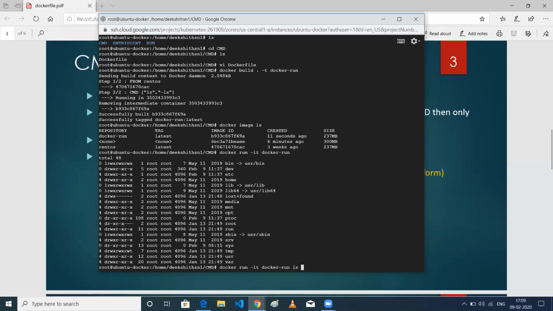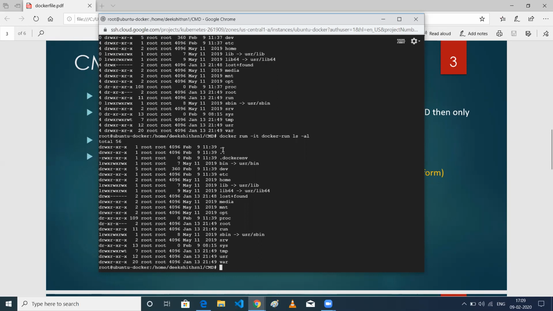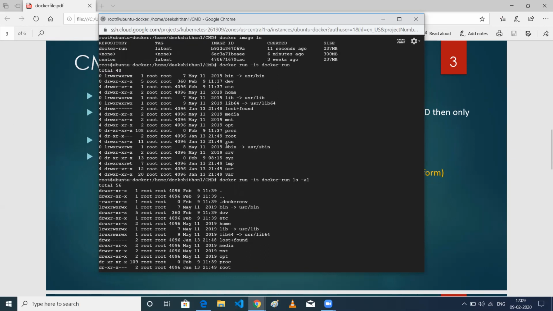Now I need to execute ls -al. I just want to list all the files with long listing. So when I type this, you can see all the files. If you see the previous output, we didn't get any dot files, because the instruction was ls -l. So now the user has issued the command from the command line, that is ls -al, all long listing.